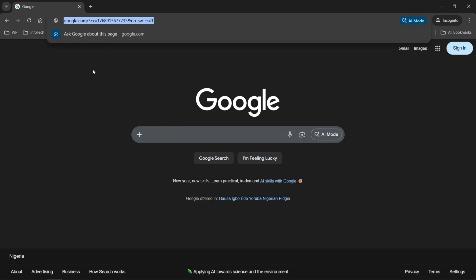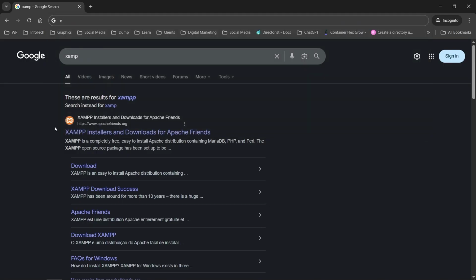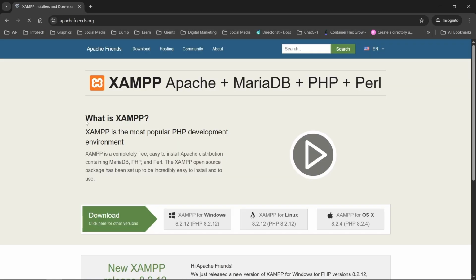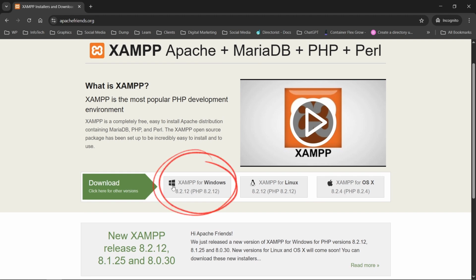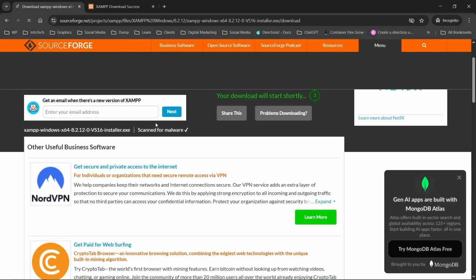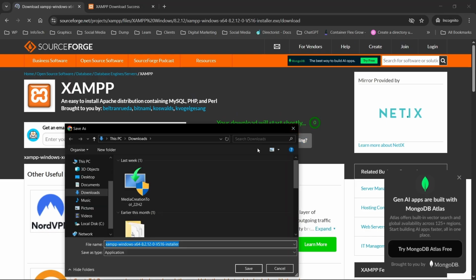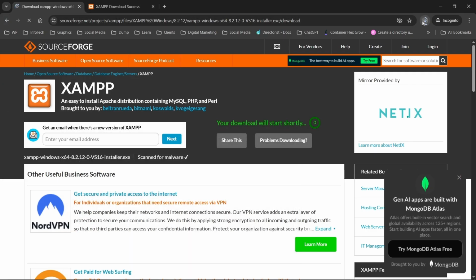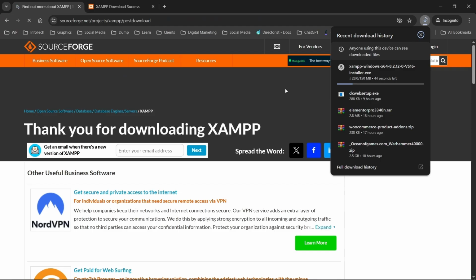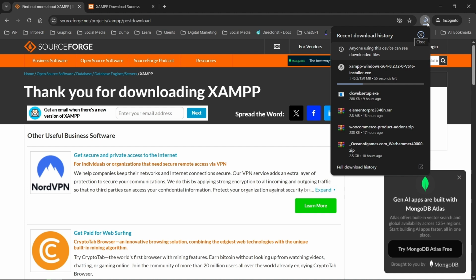First thing we're going to do is search for XAMPP. Yeah, this place, XAMPP. So this is for Windows. Let's download it. The download will start shortly. Okay, let's save it to desktop. So this is the first thing you're going to download, the XAMPP software. Let's wait for that to happen.